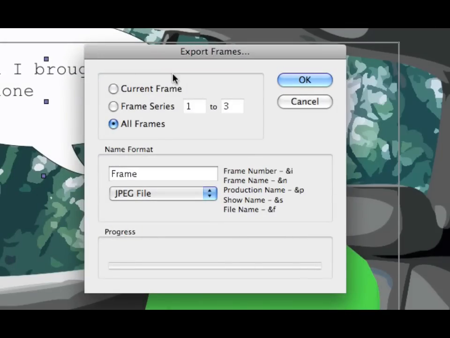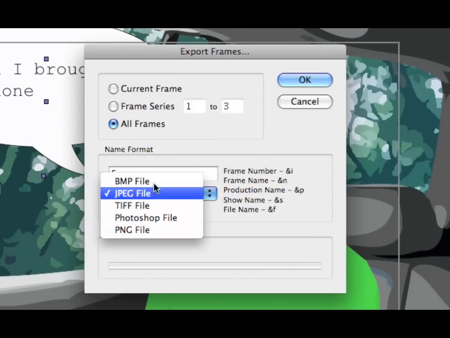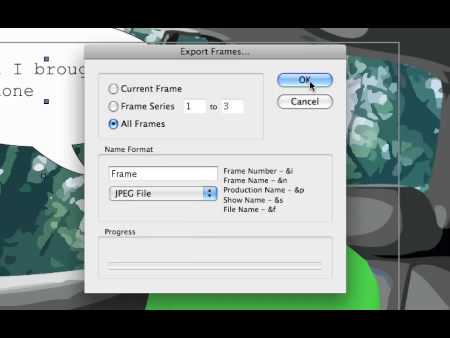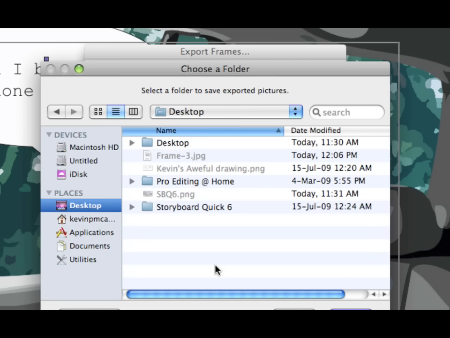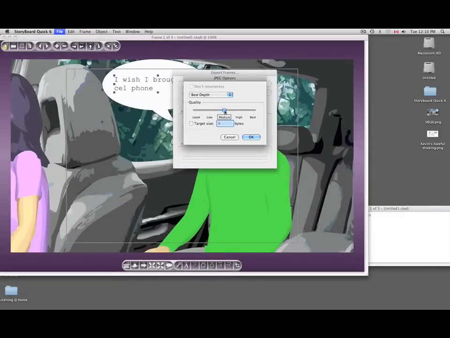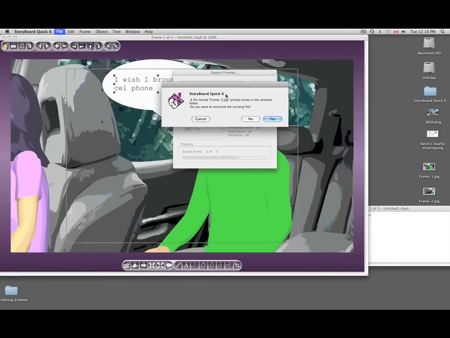And it would ask me, well, what do you want to export? Do you want to export all frames? And I'd say yes, and I'd say I want it to be either a bitmap, a JPEG, a TIFF, a Photoshop, or a PNG file. And I would just say OK. It would say, where do I want to do it? We'll just say to the desktop, and I'll say choose, and we'll do it as the best quality here. And say OK. It's going to say that I already have one called frame 3. That's fine.